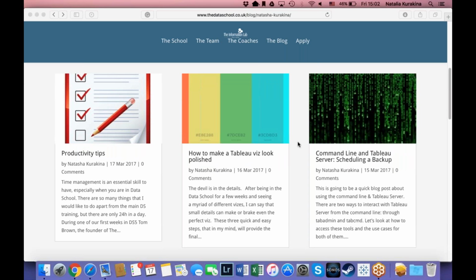So the Wednesday blog was about command line and Tableau Server. Generally just an overview of how to use command line and a quick note about how to schedule a backup there. This is from this week's training on server.